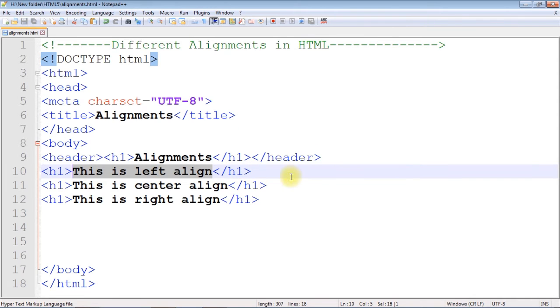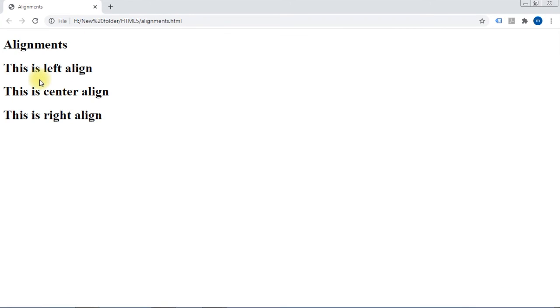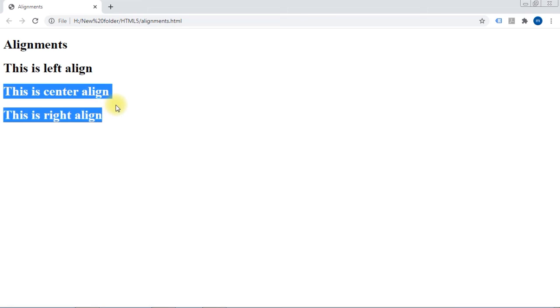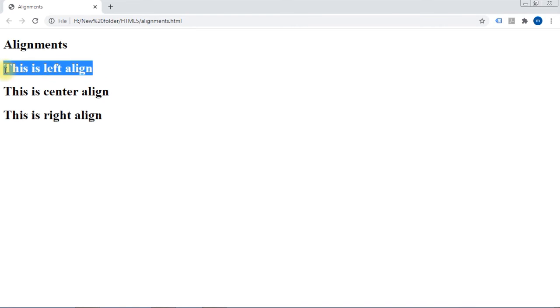So let's go back to our browser. I have written 3 headings: this is left align, center align, right align. Now the first thing is, since we did not tell our HTML tag that we wanted to display it in the center, at the right and so on, by default everything starts from the left. So for left align we do not have to write anything.